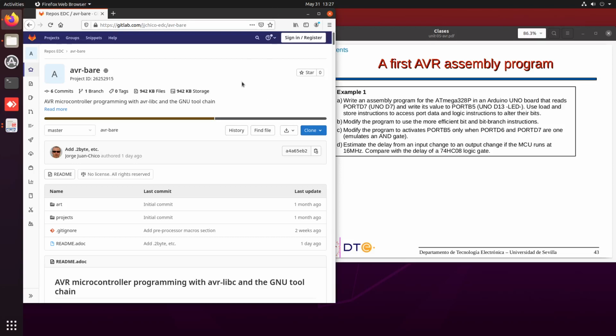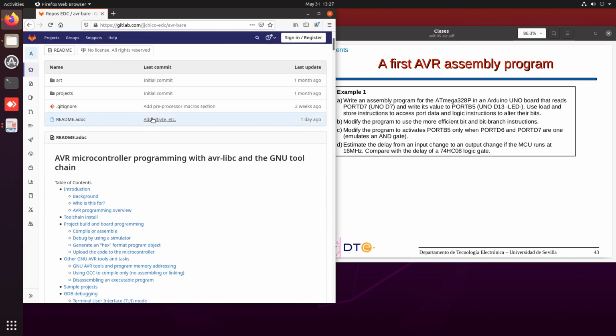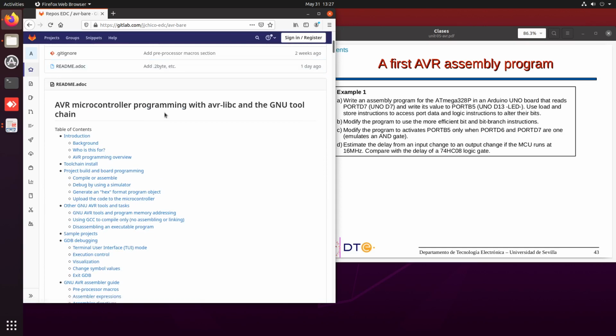Hello, in this video we're going to see a basic example of programming the AVR microcontroller in assembly language. We are going to use this document as a reference, the AVR bare repository, which is basically a document that tells how AVR programming works and uses the standard tools in the GNU toolchain to do the programming.